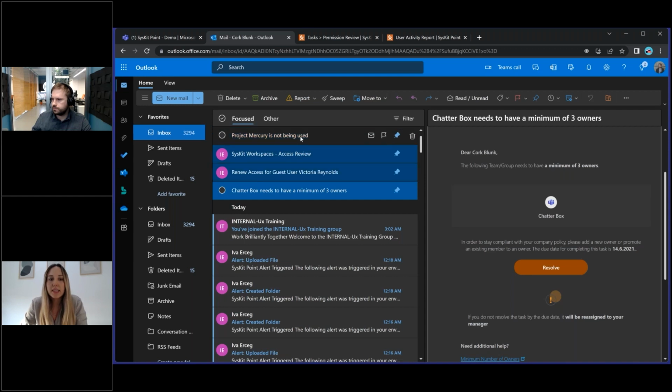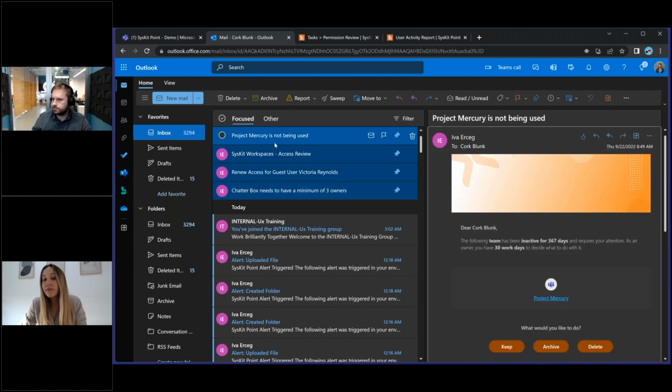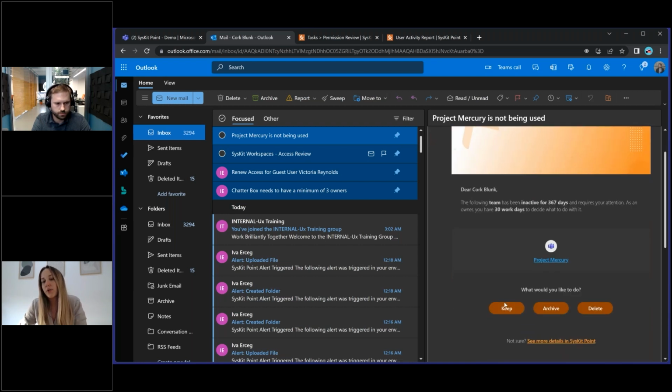The next thing I can see is, for example, with lifecycle management, if some team is not being used, in this case Project Mercury, it was inactive for 367 days, because that's something you have set up. I have 30 days to complete this task, and I need to decide whether I'm keeping it, archiving, or deleting.